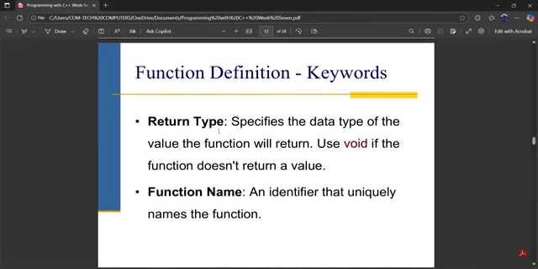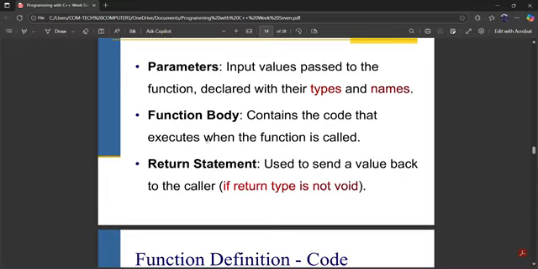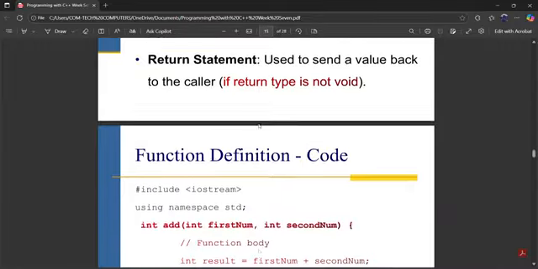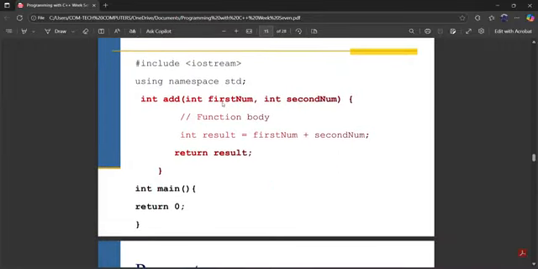I've already explained what the return type is and the function name. I don't have to say that again. The parameters too, we've seen what they are. The function body and the return statements are new. So let's go on ahead to demonstrate that in our code blocks.